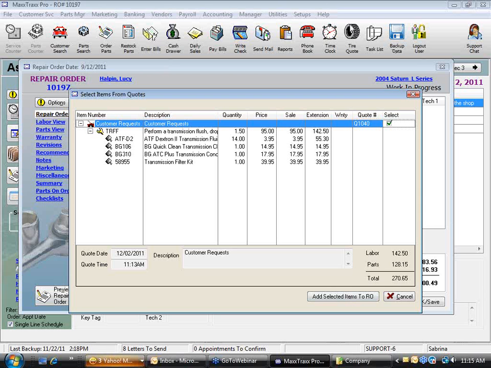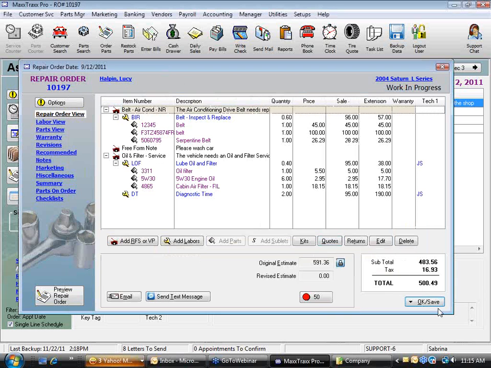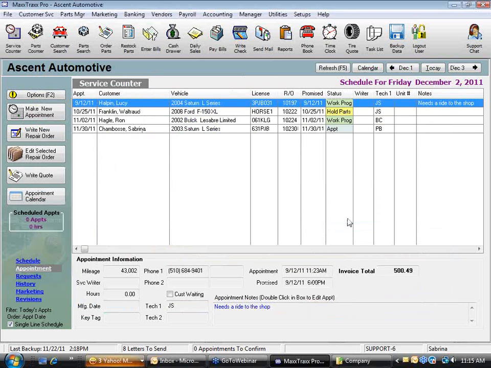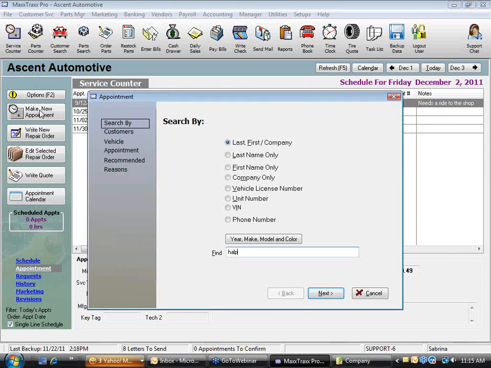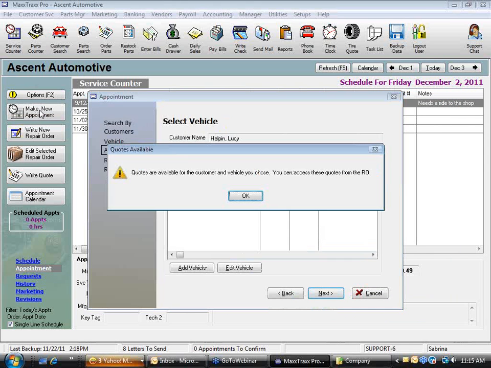To me, I think it's a lot easier just to build it in the body and also save it as a recommendation. Because let's say we don't add it, and we create another appointment down the road, let's say in 3 months, for this customer. You see this? Quotes available warning comes up. It says, hey, Sabrina, there are quotes available for this customer and the vehicle that you chose. You can access these from the RO.